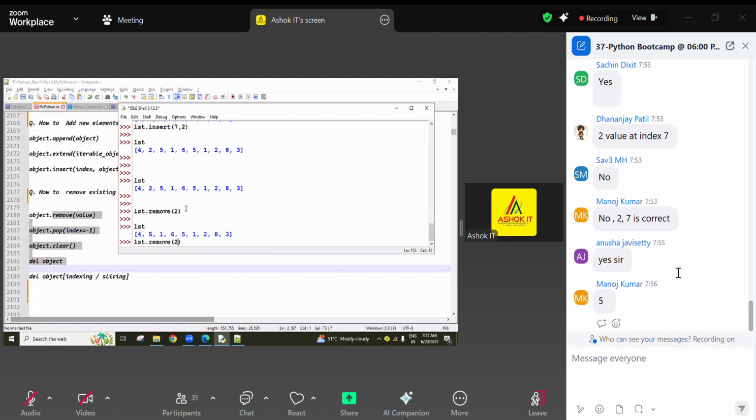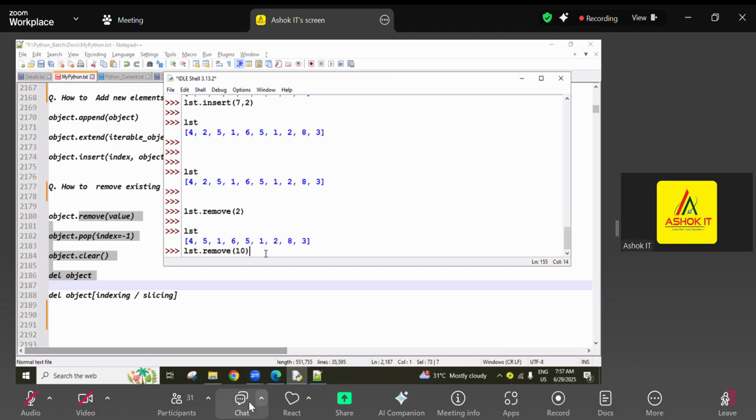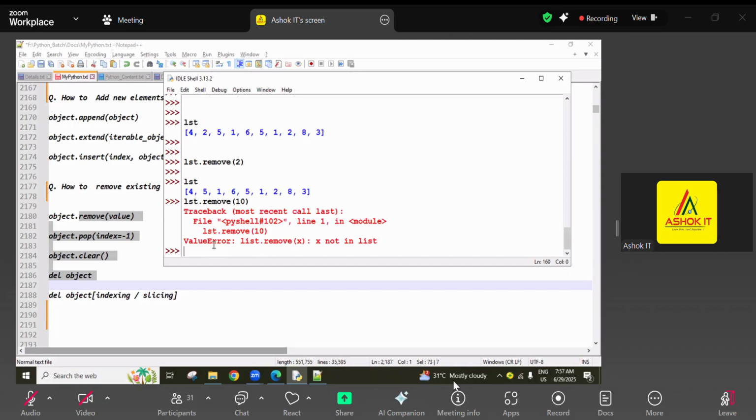Now I'm going to give 10. Is 10 there or not? No, 10 is not available. If not available, a value error is returned: x is not in the list. The given value, like x, is not available, so that error is returned.